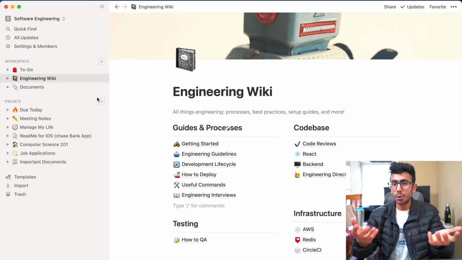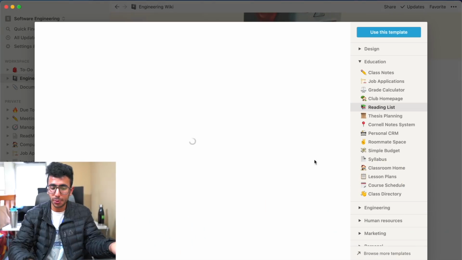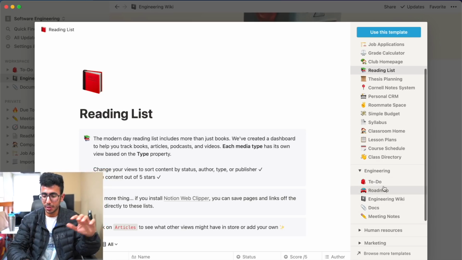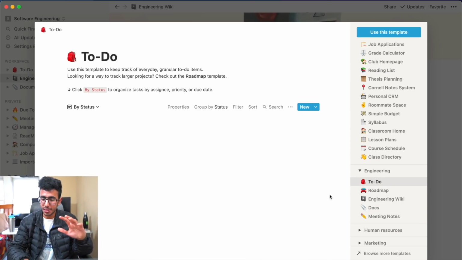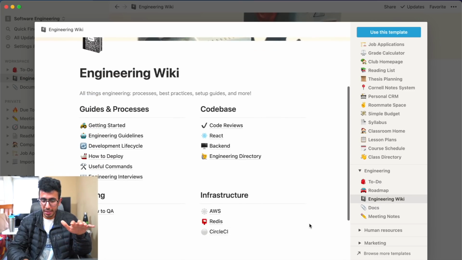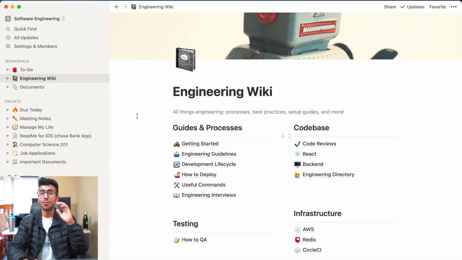And now if you want to create your own template, all you have to do is go to the template section, and you can pick in the engineering section whatever notes you want to take. For example, Todo has this section, and engineering wiki has this section, which I'm currently using. And there are so many templates which are very, very useful.